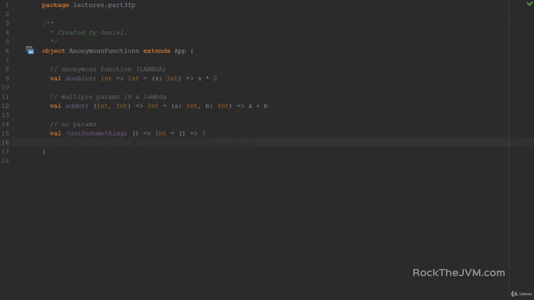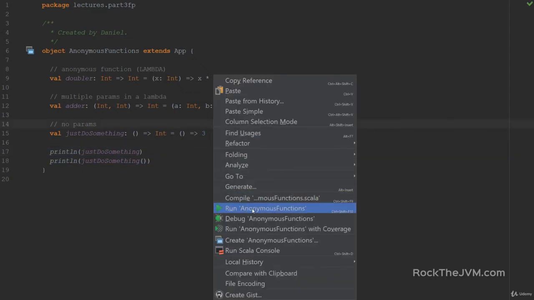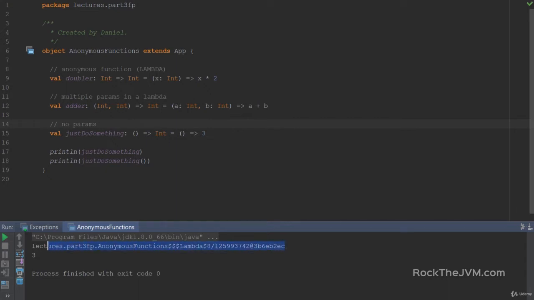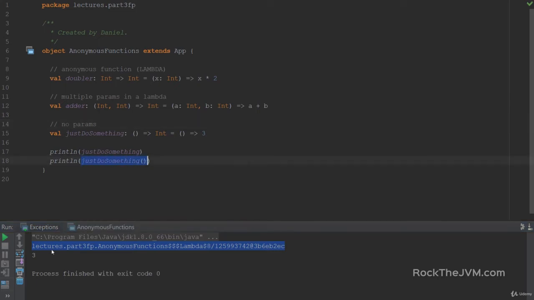Now, I want you to pay very close attention to something. If I println justDoSomething versus printlning justDoSomething with parentheses, what do you think will happen? Well, let's go ahead and find out. Let's right-click and run. The first println prints this guy, which clearly is an instance of something. So it basically prints the function itself. And the justDoSomething call actually prints the value returned by that function.